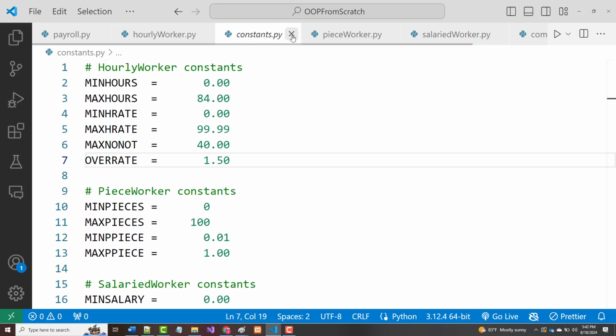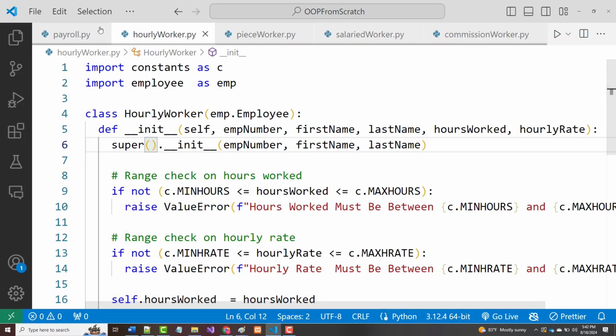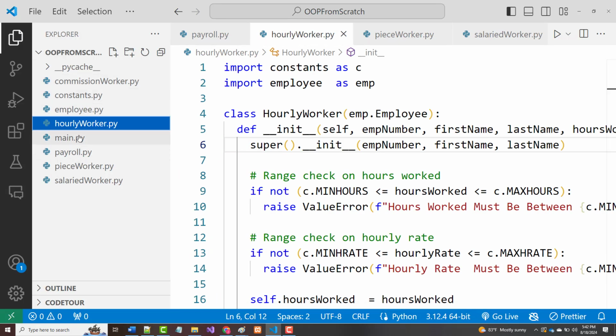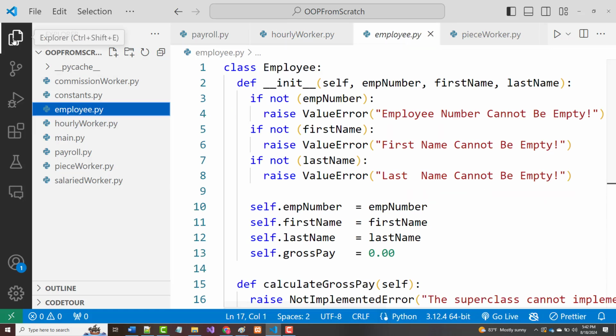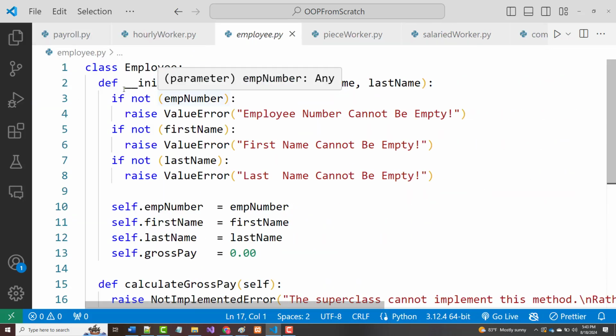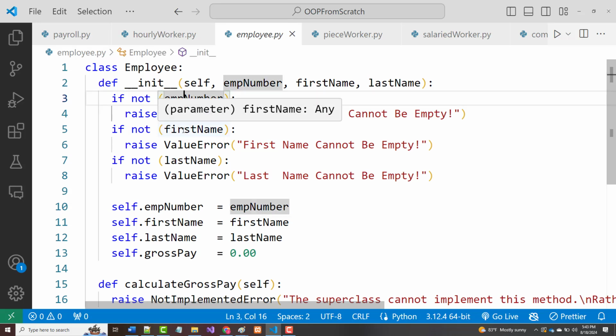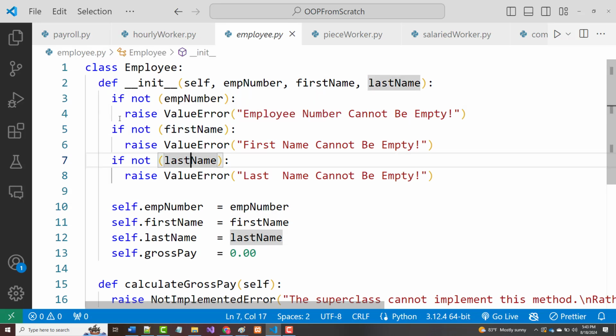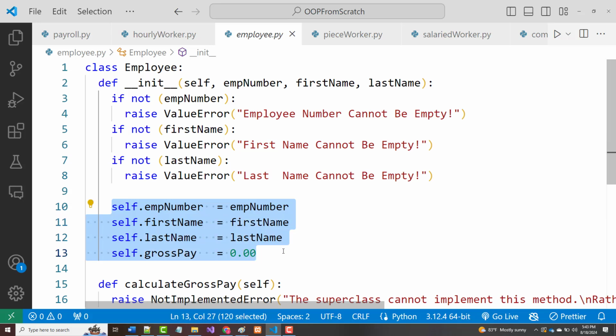All right. Then we had the employee class, which again is the superclass basically. It's going to handle the employee number, the first name, and the last name. None of them can be empty. I didn't do a lot of validating on here. Assuming that none of them are empty, we basically copy in the employee number, the first name, and the last name, and just default the gross pay to 0.